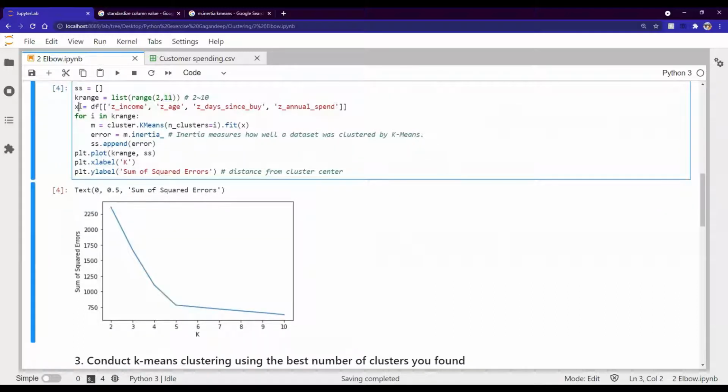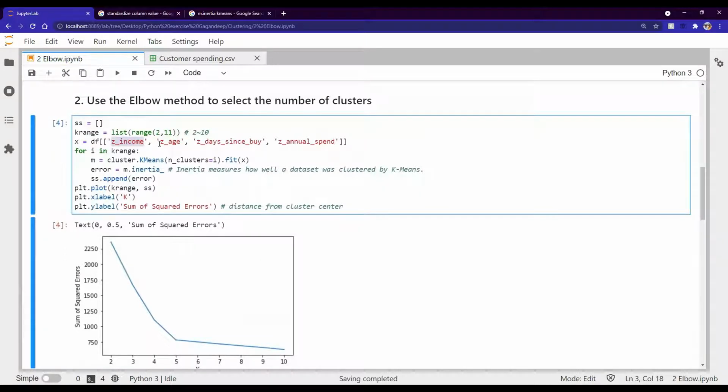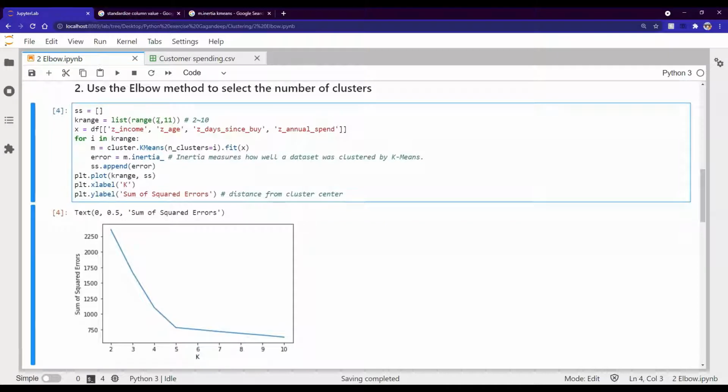So we know the columns which we are going to use are the standardized columns for income, age, days since buy, and annual spend. So we'll start from 2 and go all the way up till 10. And for each of them, we are going to create a k-means cluster and call the fit method on it. It's basically creating a model and giving the input values. And then the model gives us a value called inertia, which is basically a metric which measures how well a data set was clustered using the k-means.